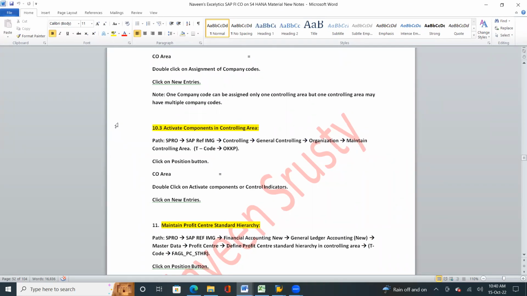SPRO, SAP reference IMG, controlling, general controlling, organization, maintain controlling area. Transaction code OKKP.